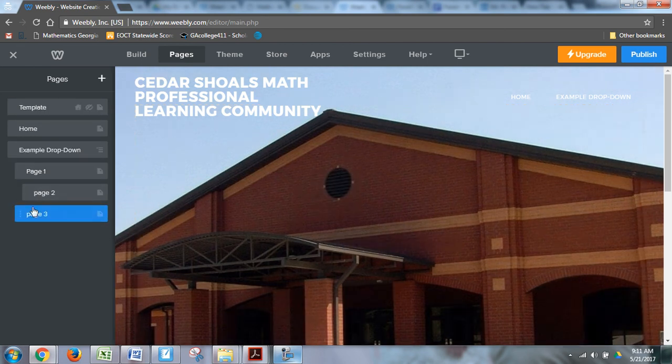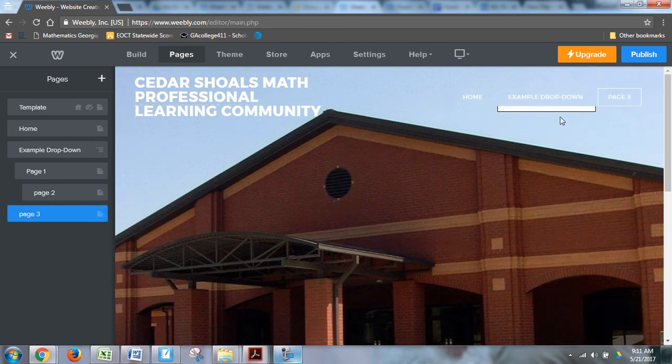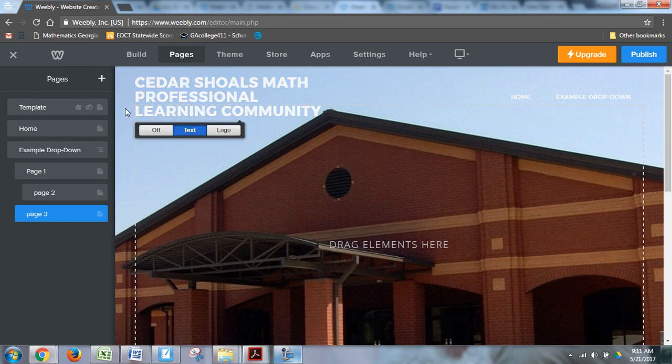All right, if I put page 3 out to the side, I can see 1 and 3, but 2 is nested under 3. If I make it go farther to the left, then it's going to pop out outside the drop-down menu. All right, so they just kind of stagger it to show you what your menu would look like. So that's useful. It helps to make it cleaner at the top, especially if you start getting too many tabs.